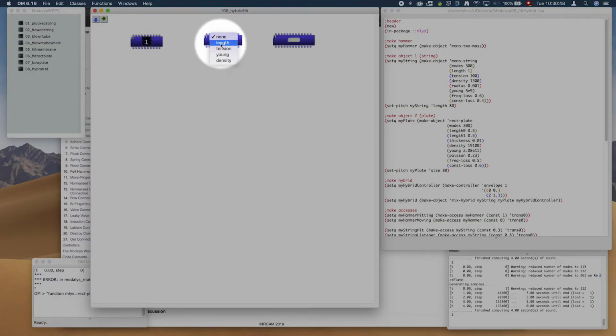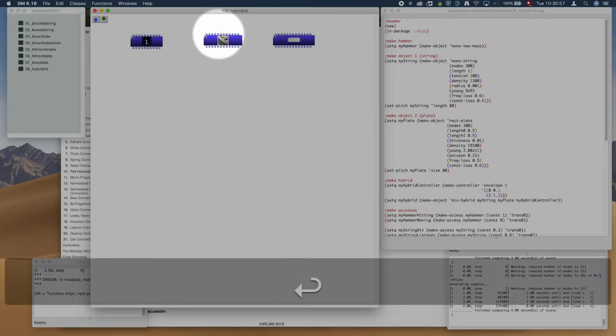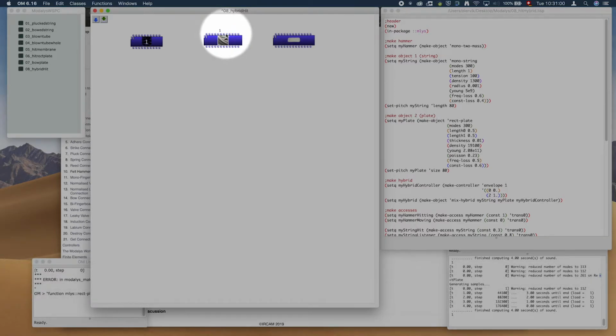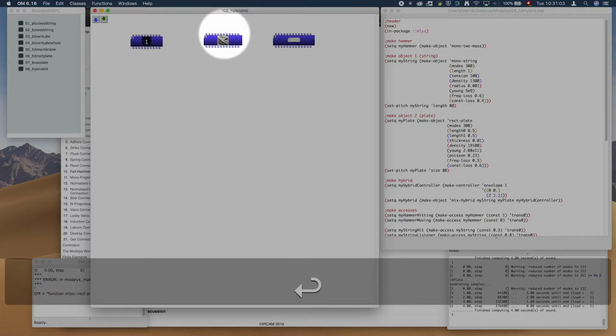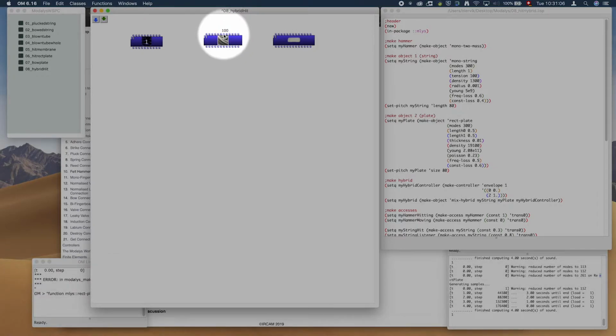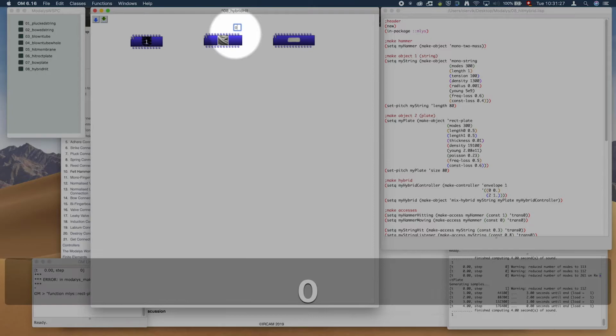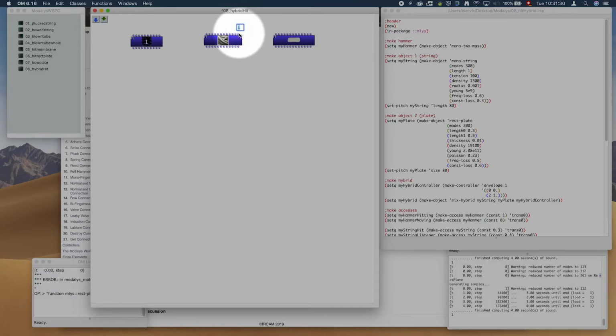So my string, we work with length. We have it on 80 Hertz. We have 300 modes, the length of 1, the tension of 100, the density of 1300, the radius 0.001, the Young modulus is 5E9, then the frequency loss is 0.6, and the constant loss is 0.4.